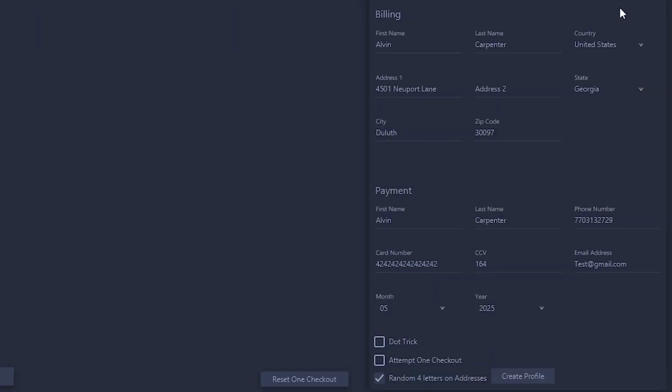At the bottom, enter your card fields and remember to enter your card number without any spaces. If you're using a single Gmail account as your email address across a number of profiles, check the dot trick field for the bot to automatically add a dot in your email address prefix, allowing you to use the same email address in multiple orders without getting cancelled. Please note this trick will only work on Gmail accounts.